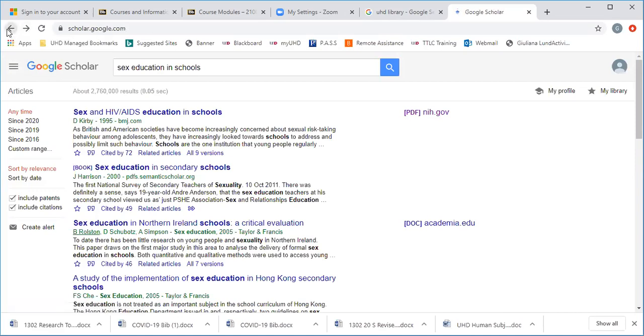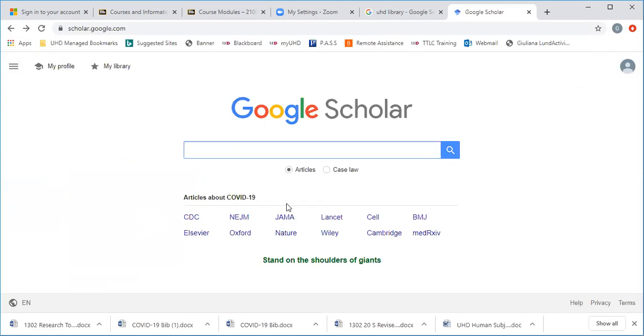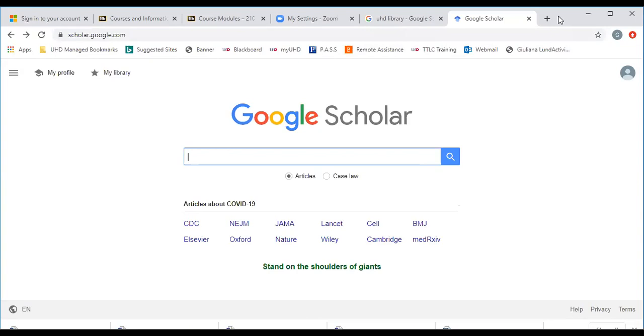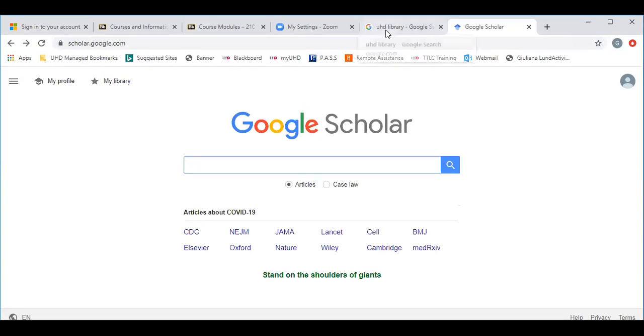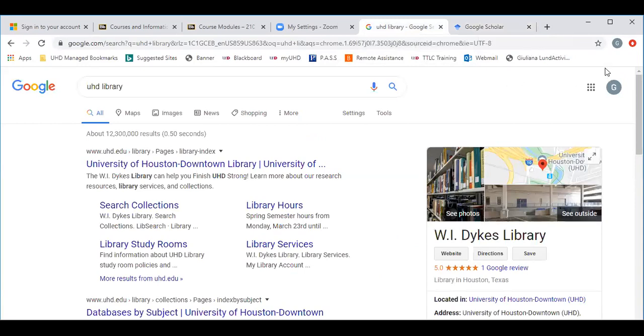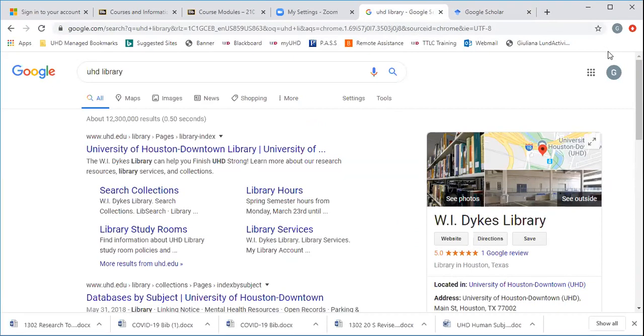And if we go back here, well, never mind. It looks like there's a few ways that you might be able to narrow down the search. But really the university setup is much better. So we're going to go ahead and look at that. All right. So now we are going to the UHD library.